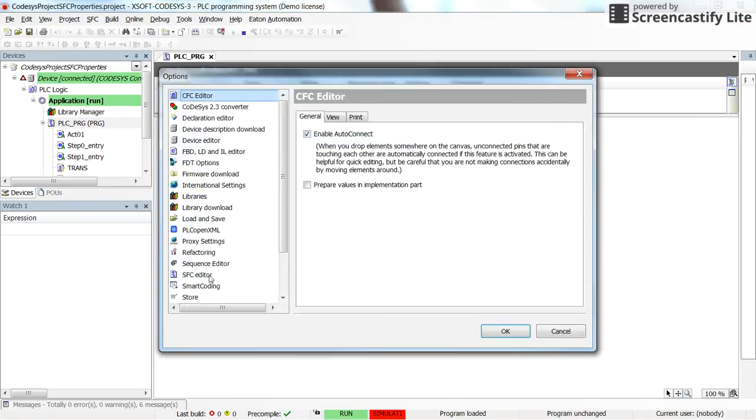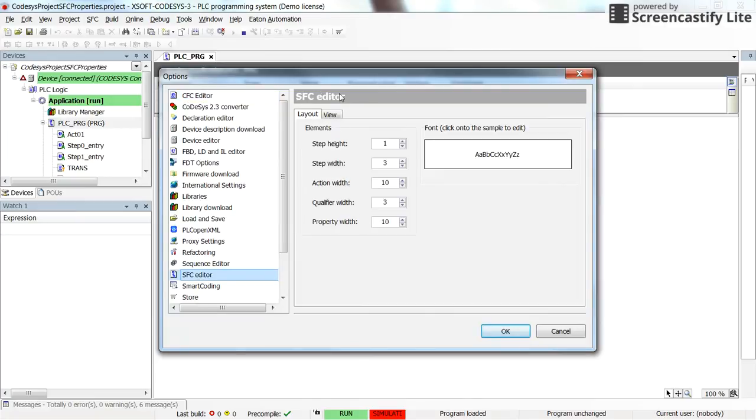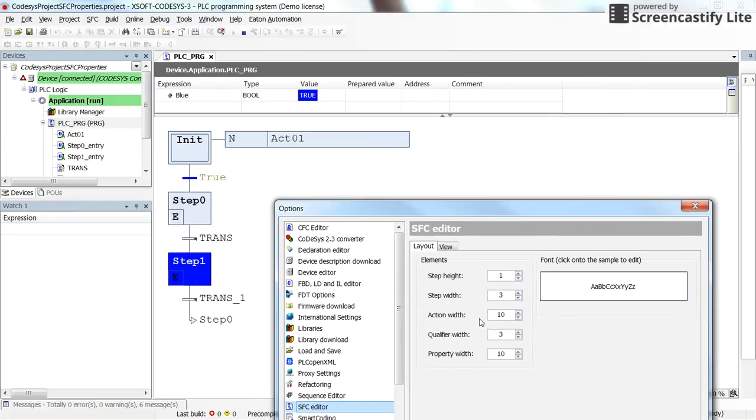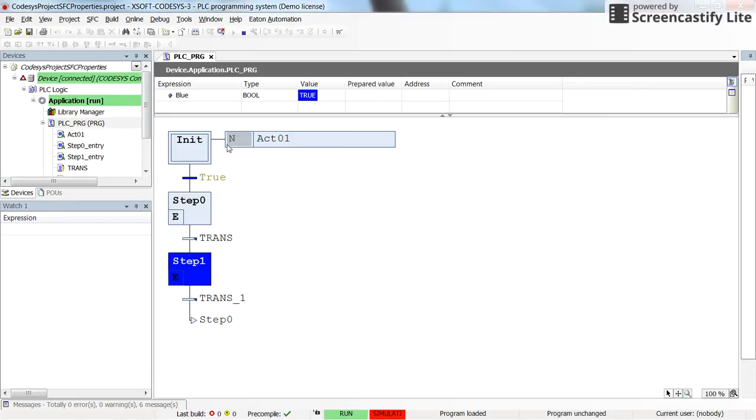Again, tools, options, SFC Editor, and this time qualifier widths. Qualifier width is set to 3. I will set it to 1. Let's see what happens, and you see what happens here. This part just became smaller.